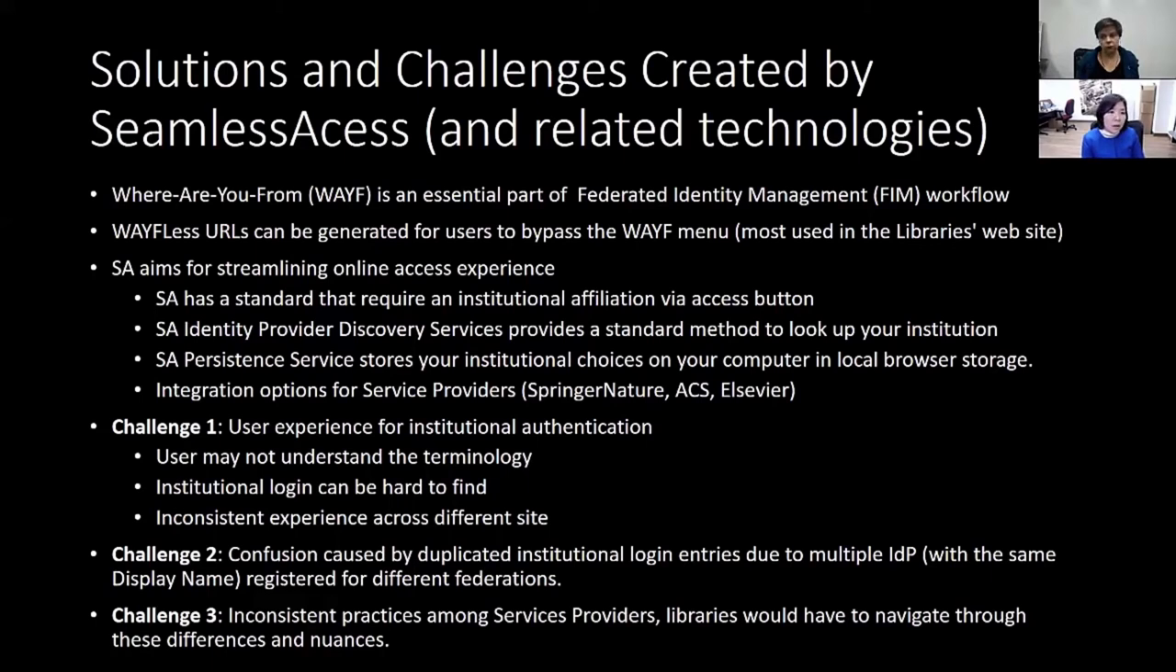So as mentioned before, SeamlessAccess aims at streamlining the online access experience. It has a standard that requires an institutional affiliation via an access button.